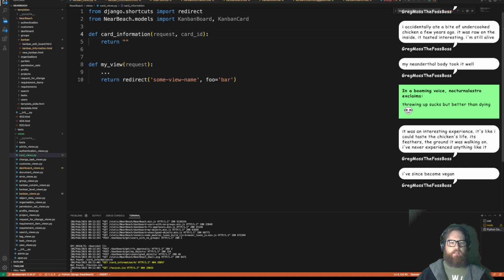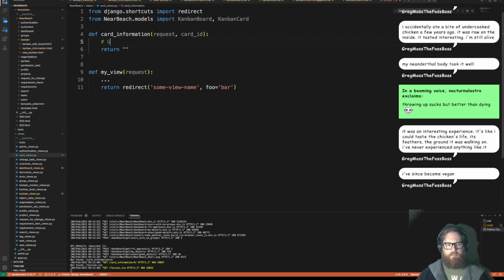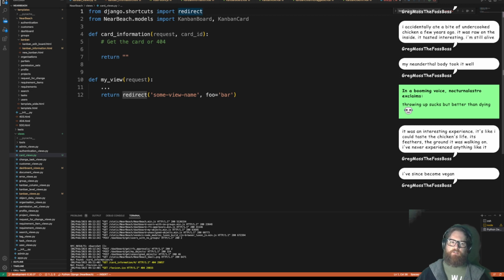And then what we want here is a simple get the card or 404. That is actually really important to do. And we've got to make sure the user has access to that card also, which requires us to do... Actually, no, we can just send them off to the Kanban board and the Kanban board will do all the permissions. This will be very quick, this little function. So we don't need to worry about this at all because it will just redirect them and the redirect will do stuff for us.